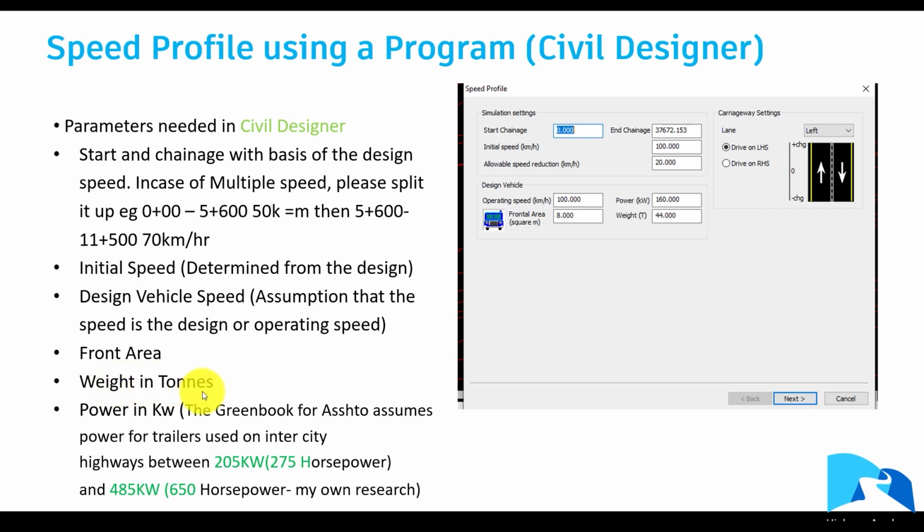Then you have the weight in tons. Now this varies based on your surveys. You must have done some surveys and made some assumptions. So in this case, we're going to use 44 tons. Then we'll look at the power. Now this is very important. They normally ask for the power in kilowatts.